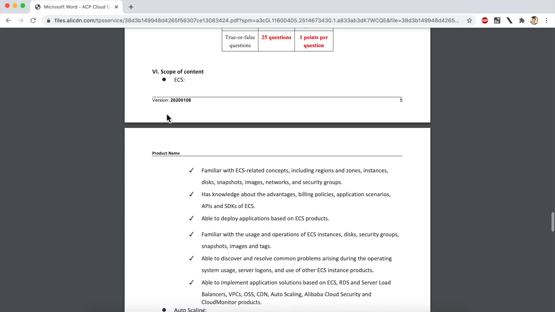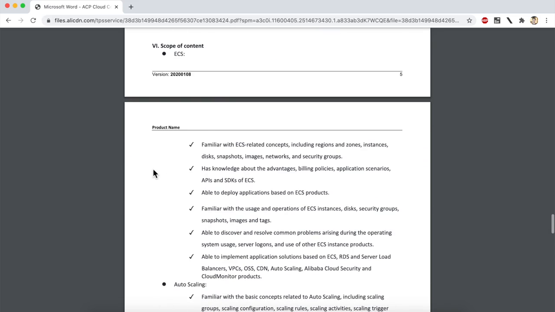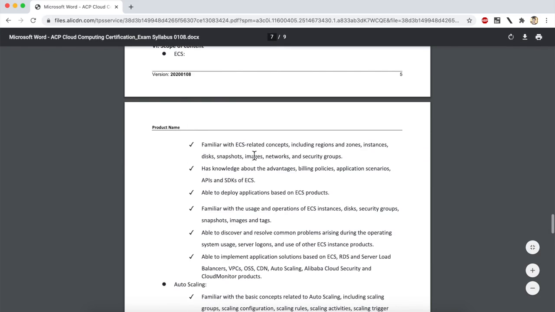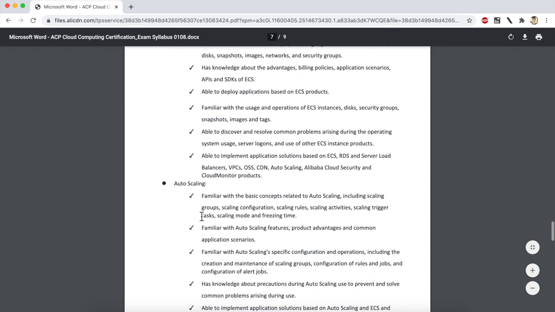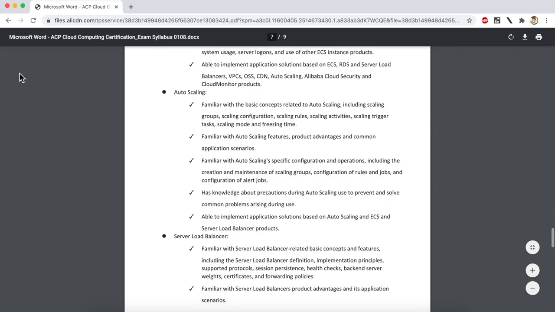And then again, under scope of content, you can get some information about what you're expected to know. For instance, for ECS, you're expected to know about regions and zones, instances, disks, snapshots, images, networks, and security groups. And we have a breakdown for the other products like auto-scaling as well.